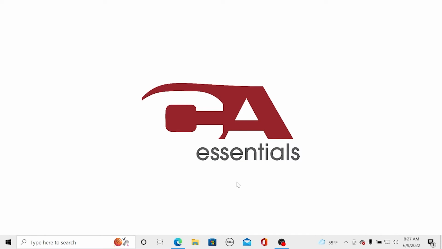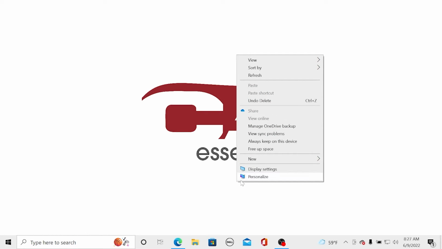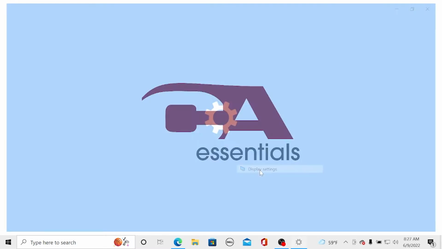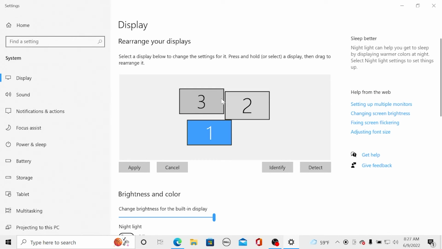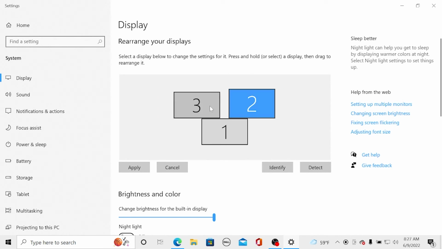Now let's arrange our monitors' order. Right-click the desktop. Left-click Display Settings. Note, my monitors are in a row. I don't want that. I want it to be set up more like it looks on my desktop, with my laptop in the middle and the monitors on either side. You can drag and move around the monitors here in this display setting setup.